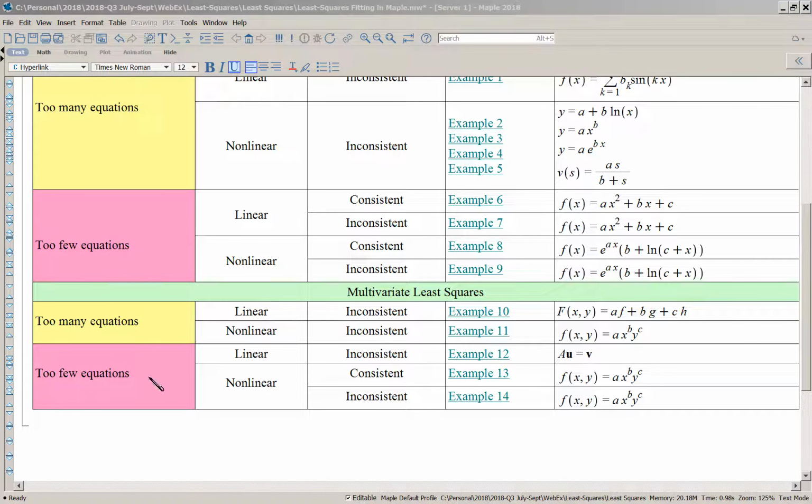Multivariate case, underdetermined, nonlinear. Let's take an example in which the equations that result are consistent. Here's a fitting function, 3 parameters, nonlinear.